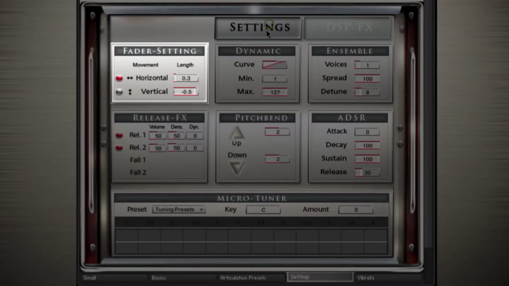Fader setting. Adjust the behavior of your mouse with these controls. Most faders in Hein winds are horizontal, but if you prefer to control them with a vertical movement of your mouse, you can switch to vertical. You can also adjust the length of the mouse movement. Check which settings work best for you. Holding down the Shift key while moving any fader lets you fine-tune the edit values.